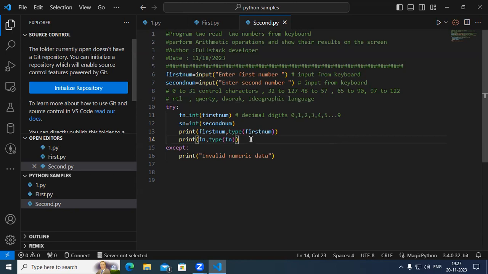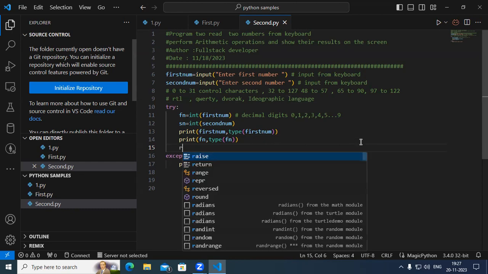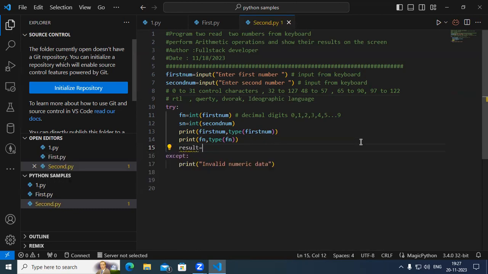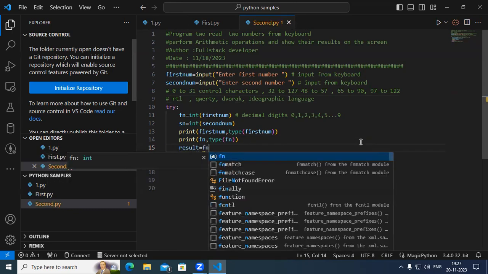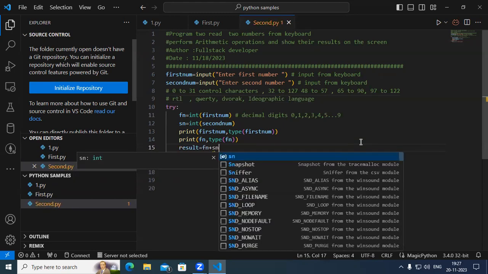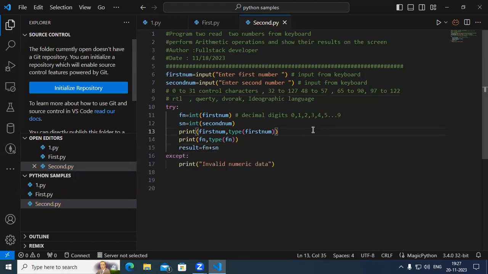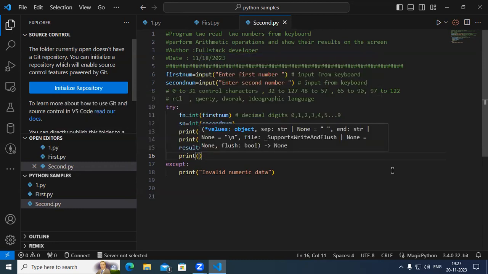Now suppose you have to print the result. In such a case, I can declare another variable. I can call this result, followed by fn plus sn. Here I'm trying to perform an arithmetic operation. It is a binary operator plus. It has two operands, one is fn, the other one is sn. So using that, I'm performing an arithmetic operation. Then I can print it. Print, followed by result.